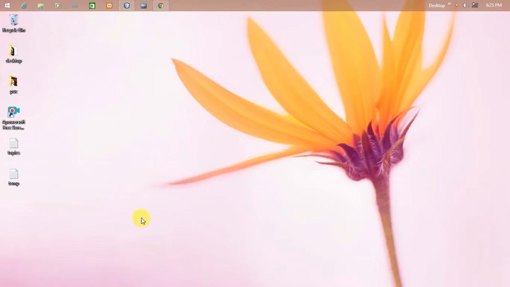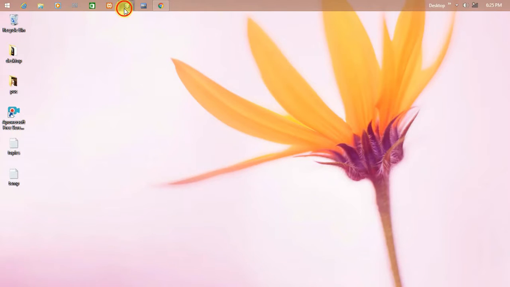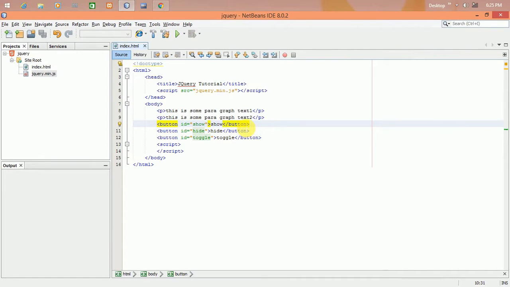Hi guys, in this tutorial I am going to explain the fading effects. So let me go into the code. I am going to create two paragraphs and three buttons. This one is to fade in, this is for fade out, and this is for fade toggle. So I am going to write the code for them.